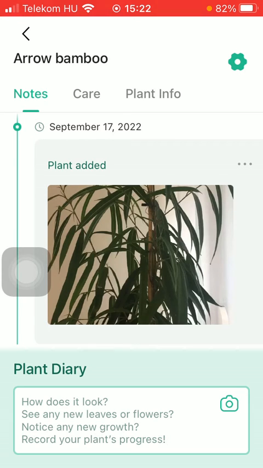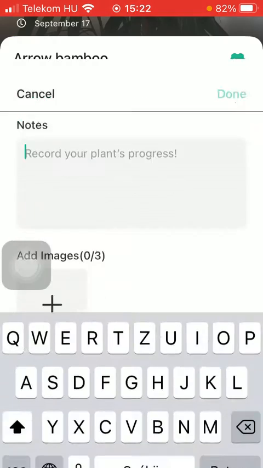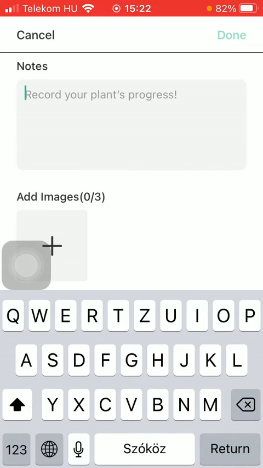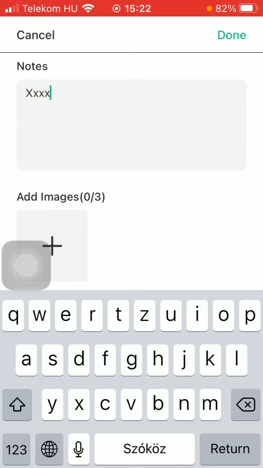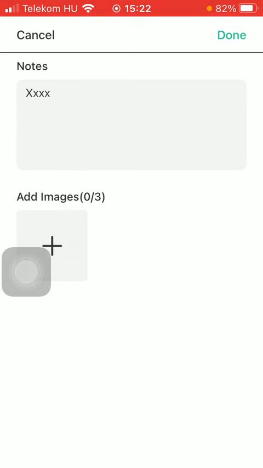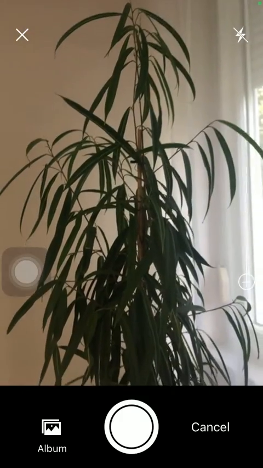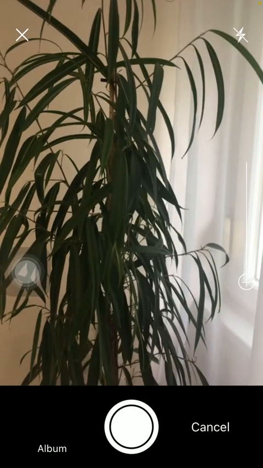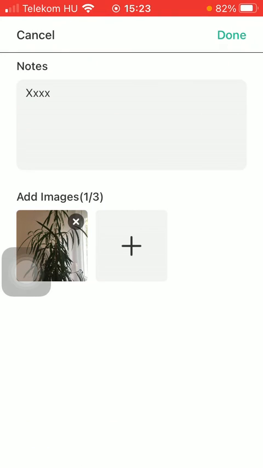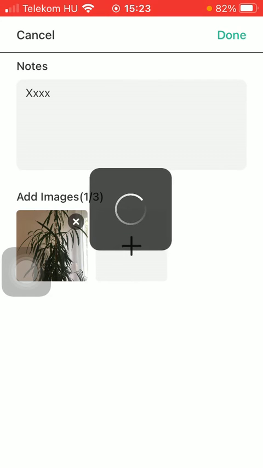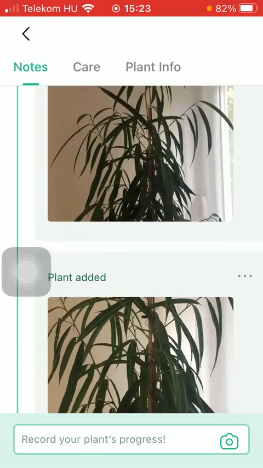And if you want to add information about itself and take notes of it, so create a so-called diary of your plant, tap into this box, and then you can record your plant's progress. So type in anything that you want to, and you can keep track of its growing by taking pictures, adding images. So feel free to take as many pictures as you want to, and then you will be able to create a plant diary of all of your flowers and plants.